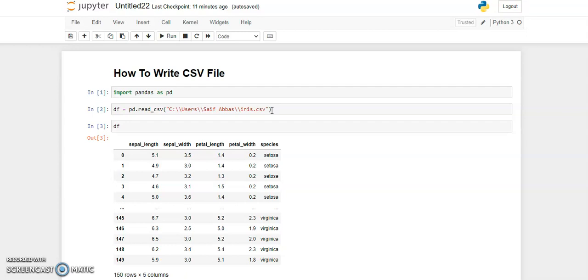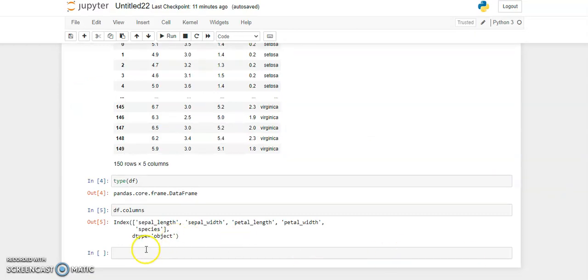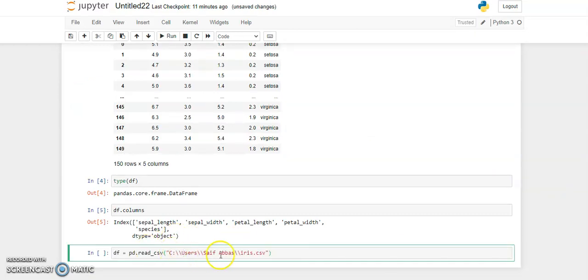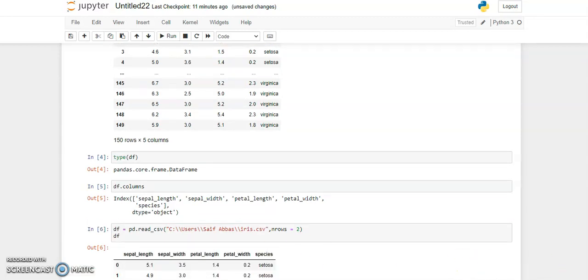For this, first we need to copy this path and paste it here, and we specify the number of rows separated by a comma. So we have the nrows function. nrows equal to, suppose we need to read only 2 rows. So here we write only 2, and then print this. Simply you can see here only 2 rows.